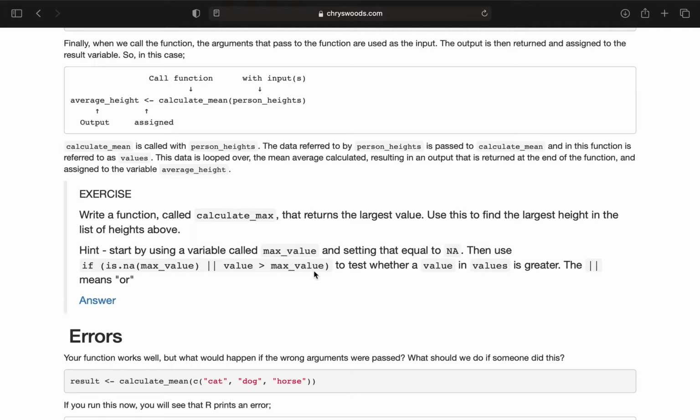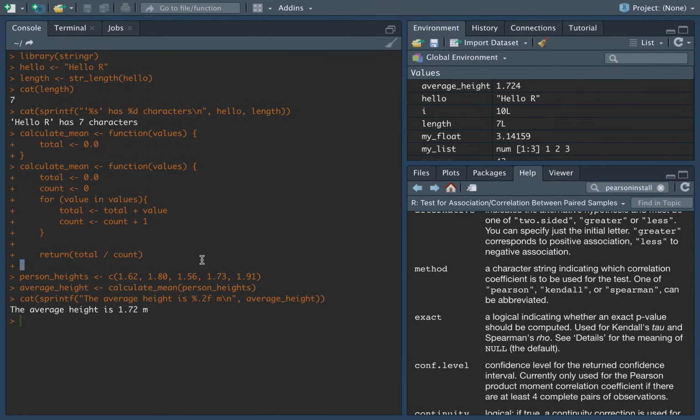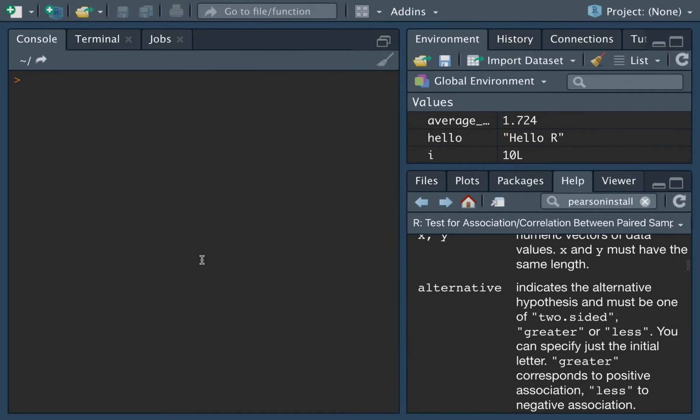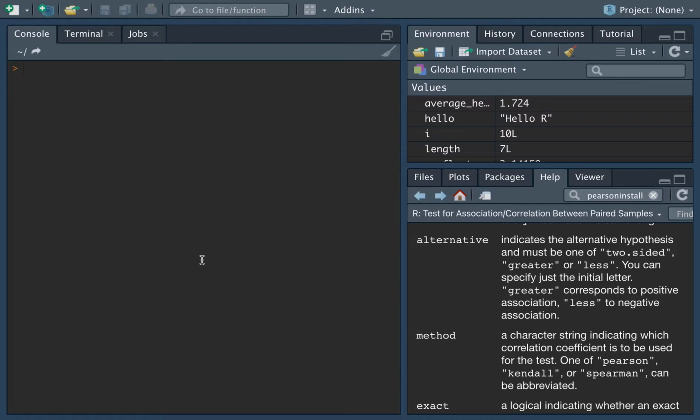Okay, you've now unpaused, so I'm going to try and show you the answer now. So I'm going to press Control L again just to clear this screen. And I'm actually going to make this a little bit bigger just so we can see things. There we are. So calculate max.